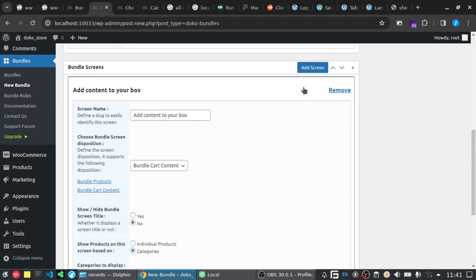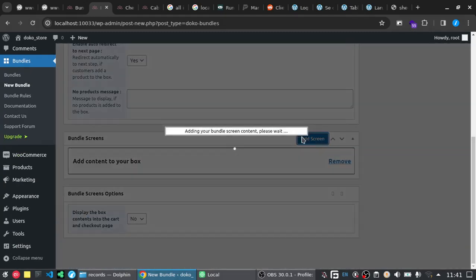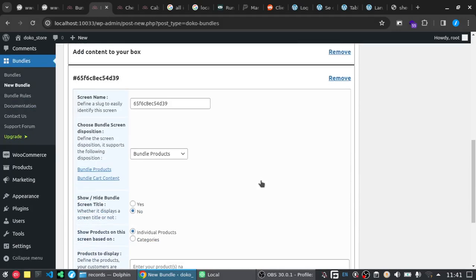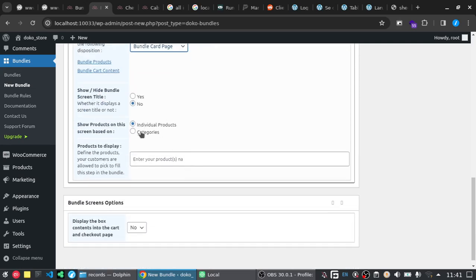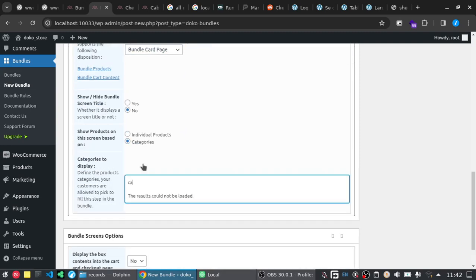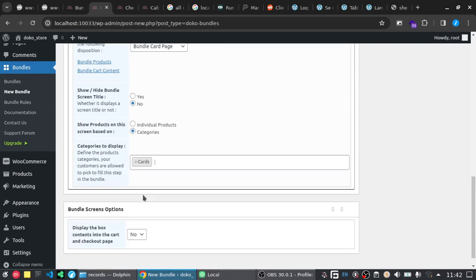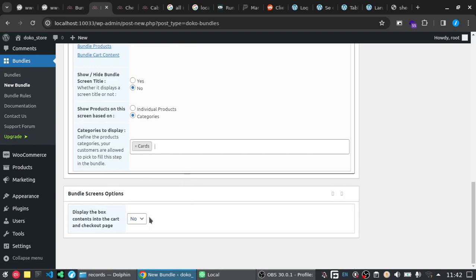Then I will add a third screen which will contain a card. Choose a card. Here I will use the structure bundle card page. For the categories, I will use a card category. Then here we have this option that says if I want to display the content of the box in the cart, checkout or email, I will put this option to yes.